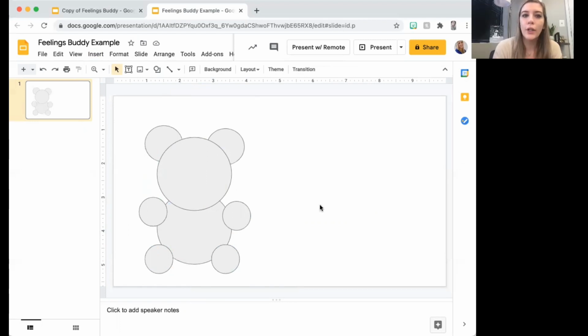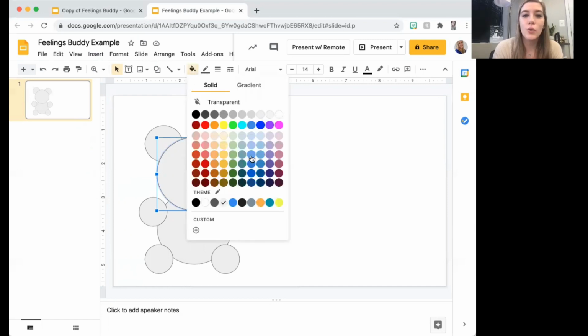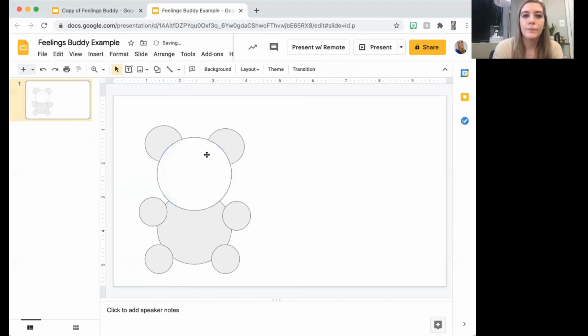If you want to change the color of your Feelings Buddy, you highlight, go right here to this paint can, and you can choose whatever color you want.